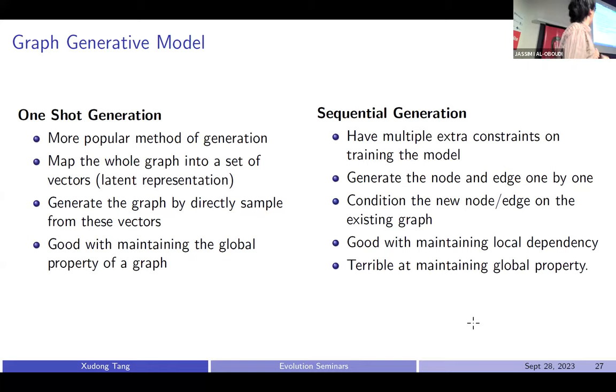So how it generates a new node or the edge is based on the existing graph. Let's say we have two nodes and one edge for the graph. The third node is generated based on the current generated graph. So it's very good at maintaining local dependency since everything is generated one by one, but it's really, really terrible at maintaining global property. What I mean is, let's say we already have 99 nodes in the graph and we want to generate the 100th one.